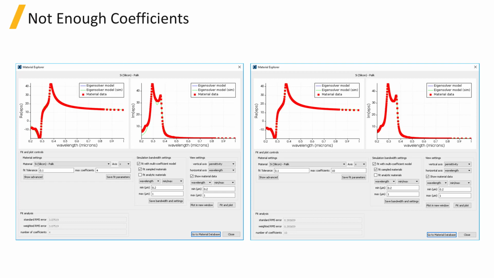Next, we'll go through some examples of material fits and discuss how to modify the settings in each case to obtain a better fit, as well as some material fitting tips. In the first example, we can see the fit does not match the data very well. The quality of the fit can be improved by increasing the number of coefficients from 4 to 10.